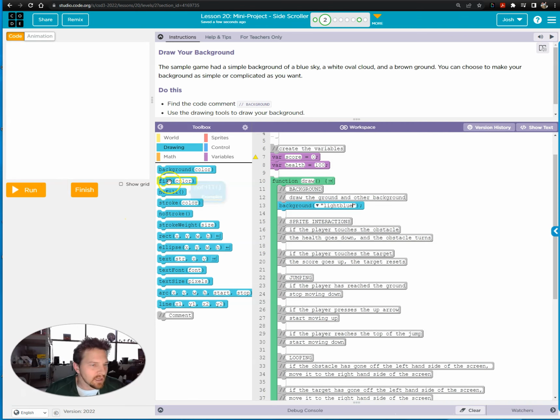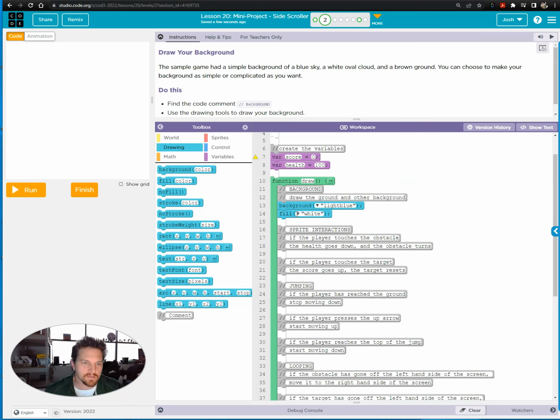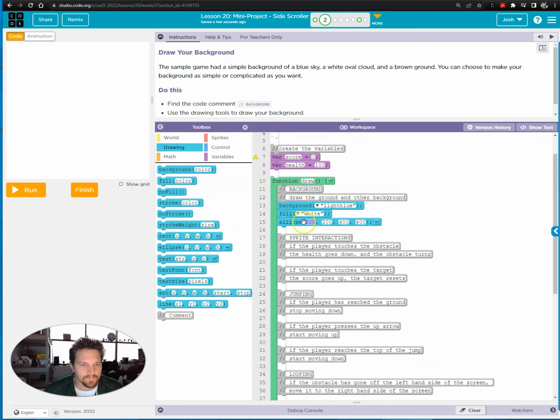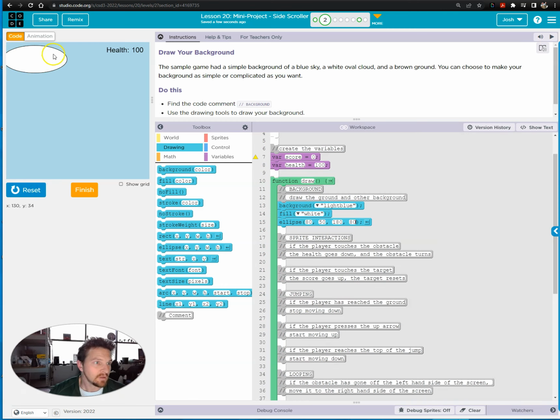Now I need to make a white cloud, so I'm going to say fill white. Ellipse, and let's give it, I don't know, 80 for the X, 50 for the Y. Let's make it 180 wide and 80 tall. I don't know, I'm just making up numbers. Let's see how that looks.